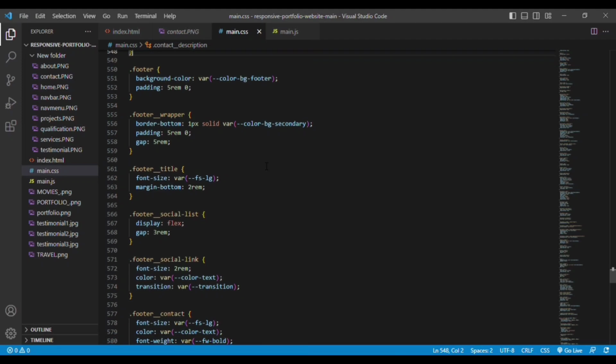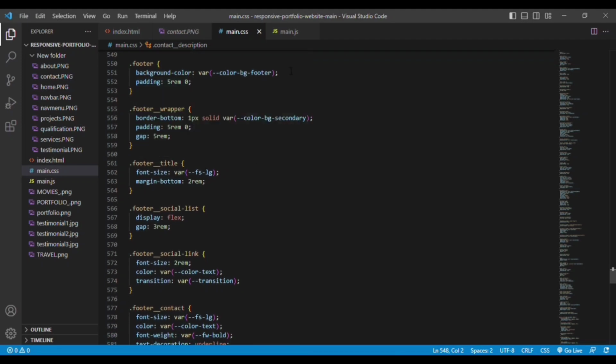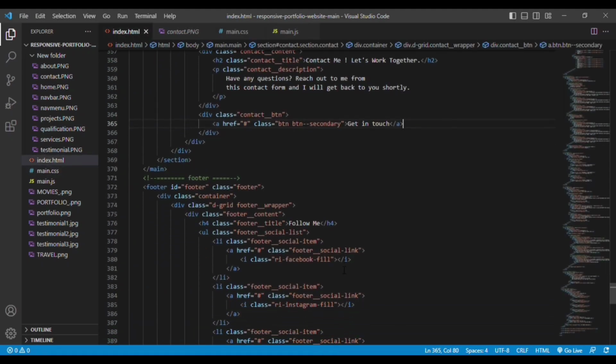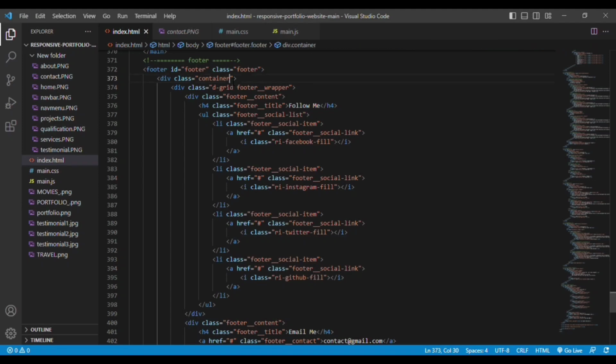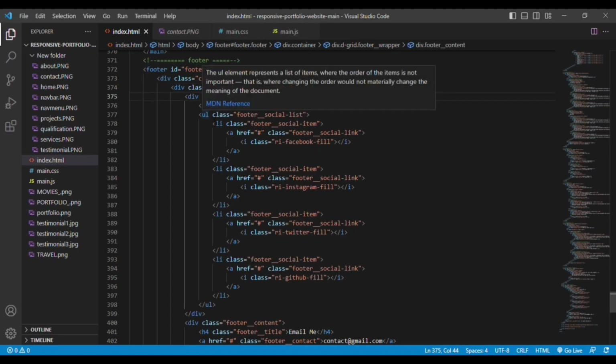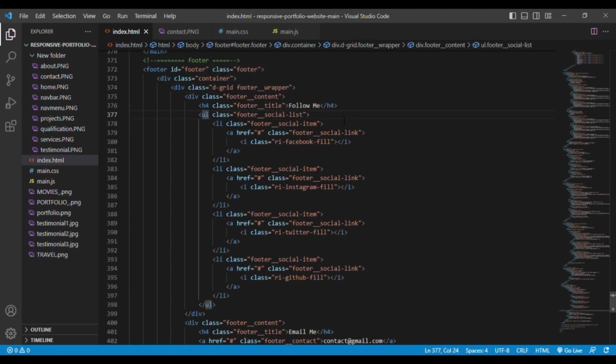Then we have the footer. Let's go to the footer section. You can see in the footer section, we have the main div as container, then we have the second div that is grid, and we have the div for footer content. Inside we have h4 element for footer title and an unordered list. Each unordered list has list items, and each list item has an anchor tag embedded into it, and also an i tag for adding the Remix icon integration into the website.